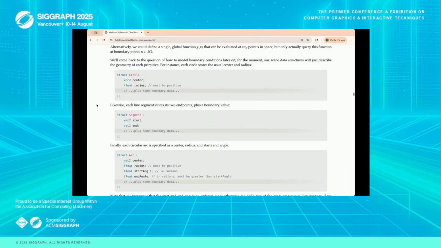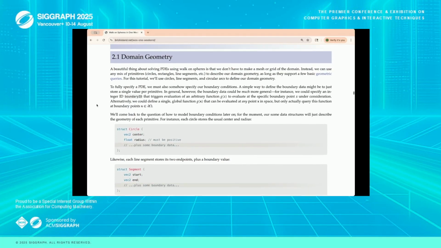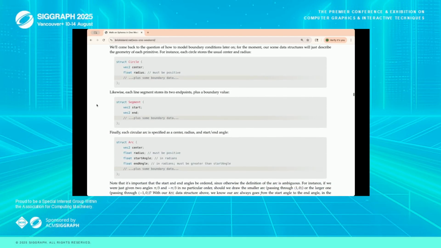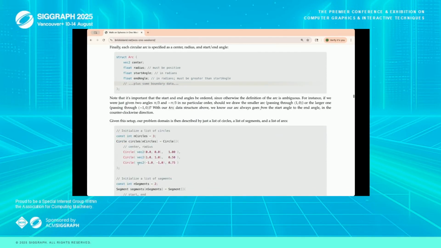So the basic thing we need to do, as we talked about, is how do we describe our domain geometry? Again, I'm not going to take the finite element route of giving a triangle mesh. I'm not going to take the finite difference route of describing it as a subset of voxels on a grid. I'm going to really just have some really basic data structures: circle, segment, arc, that give the basic geometric information. A circle is a center and a radius. A segment is a start and an end point. An arc is maybe a start radius and start and end angle, and so on. You can let your imagination go wild. We don't have to just use these shapes.